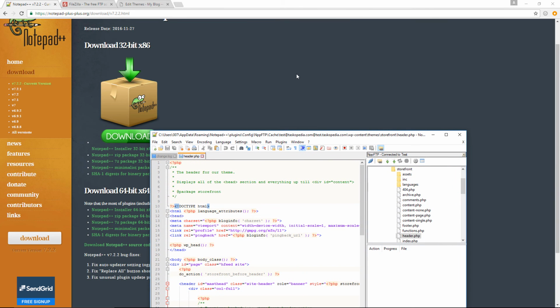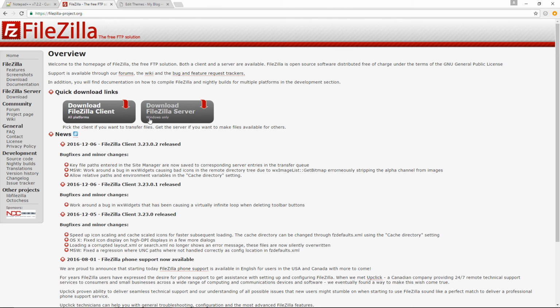I would encourage you to also take a look at FileZilla. If you needed to upload files to your WordPress directory, Notepad++ unfortunately cannot do that. However, with FTP, you can upload videos, images, and so on and so forth to your WordPress directory. I do have a tutorial that shows you how you can use FileZilla. Check the link in the description box below.